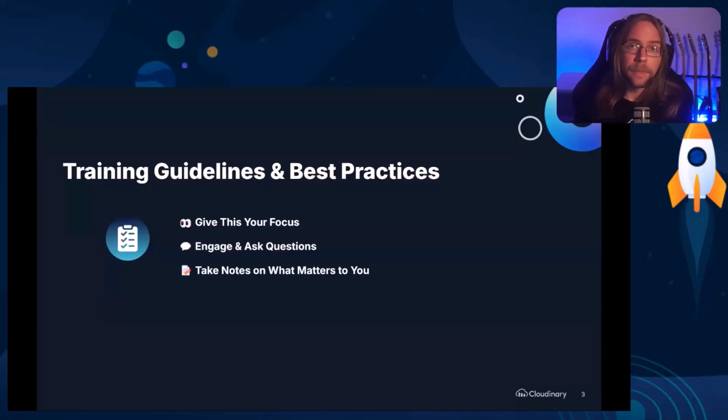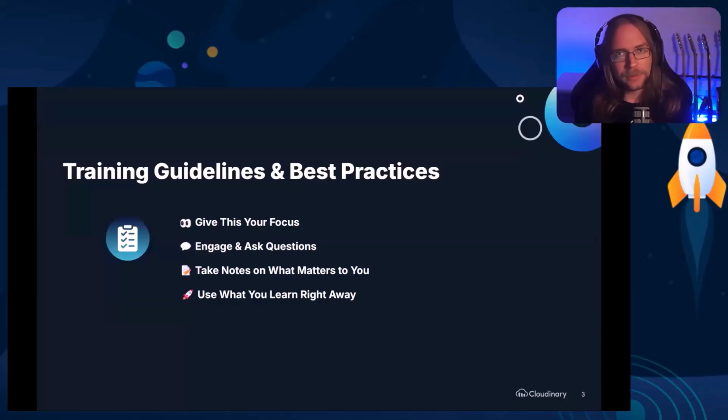Take notes on what matters to you. I find it's very helpful to have a notepad and pen next to my desk whilst I'm taking a training session. You can write down things that are important to you and reference them later when you're trying to make changes for yourself. Try to use what you learn right away. Again, I personally learn best by doing rather than theoretical things. Definitely take the time to go through the session, absorb as much as you can, and then practice on your own account. I do advise maybe setting up a separate Cloudinary account just to make sure you're not interfering with production details, but there we go.